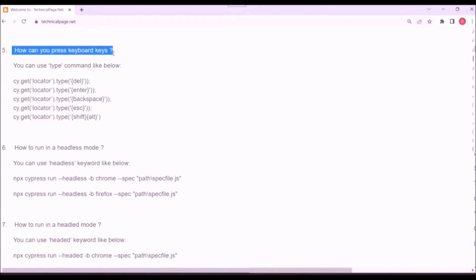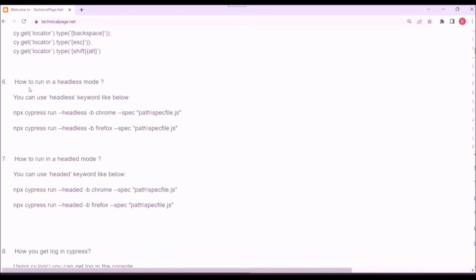How can you press keyboard keys? So to press the keyboard keys in Cypress, we can use type command. These are some examples of using the type command for using the keyboard keys. So this is for delete, this is for enter, this is for backspace, and so on. Let's move on to the next question.